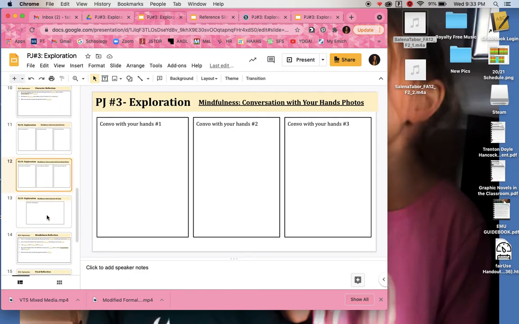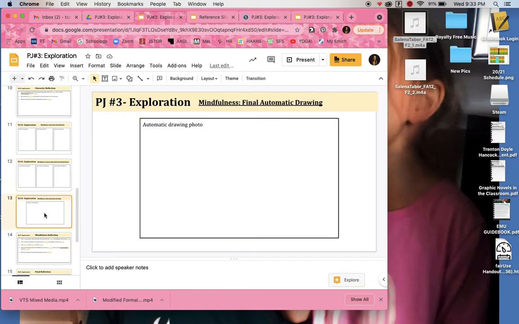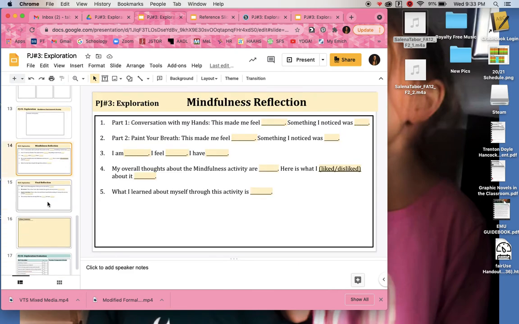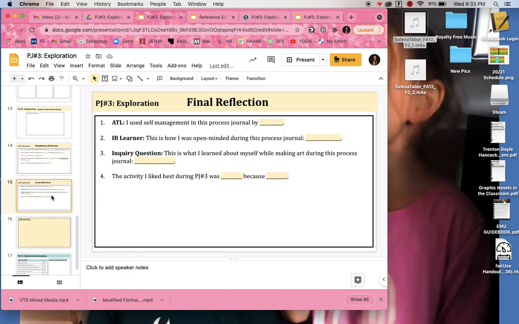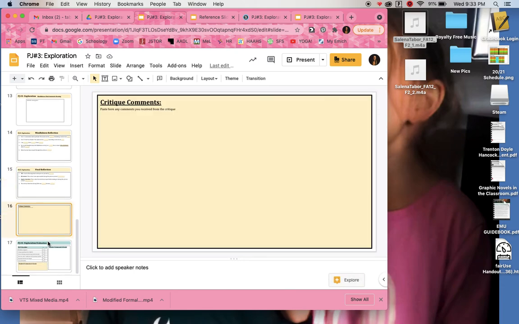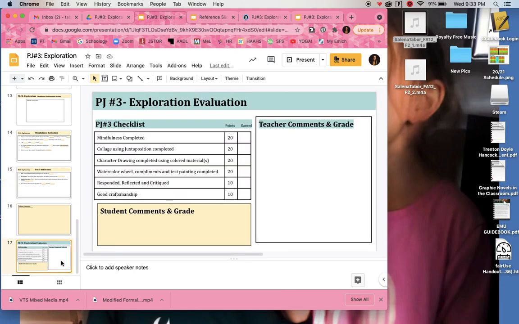Again, I said it looks like a lot of work, but we go through it really fast. And then the last one here is the mindfulness automatic drawing, which we'll do together as well. And then reflection for that, and then an overall reflection for everything, followed by, of course, the critique, comments, and the final part here. So enjoy this unit.